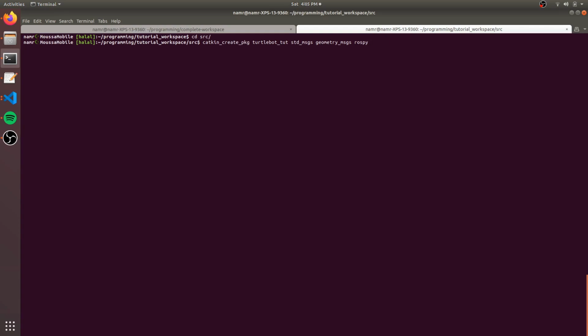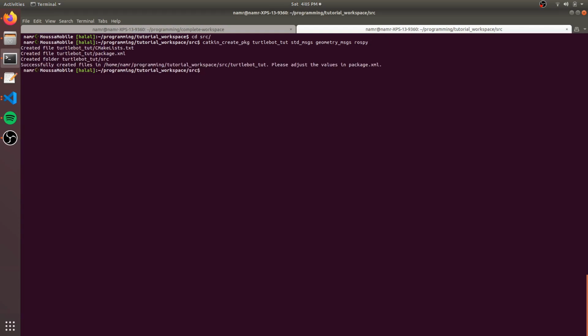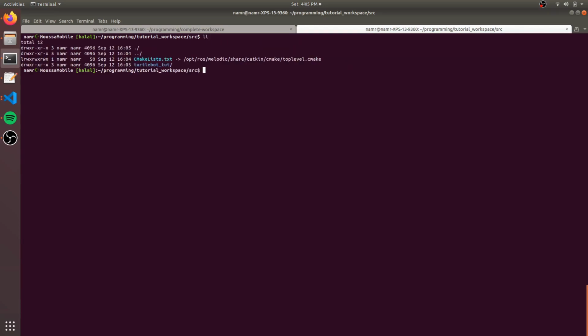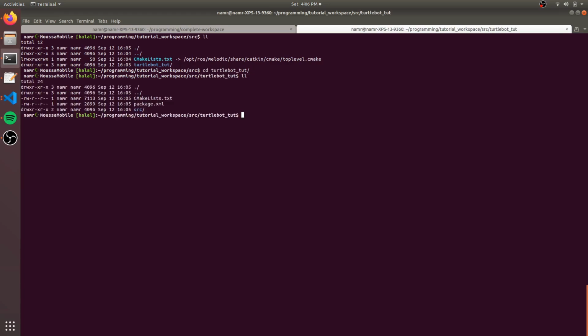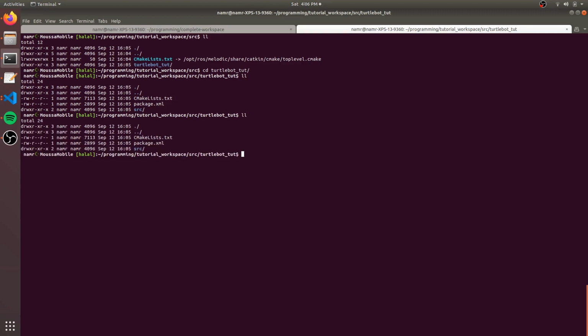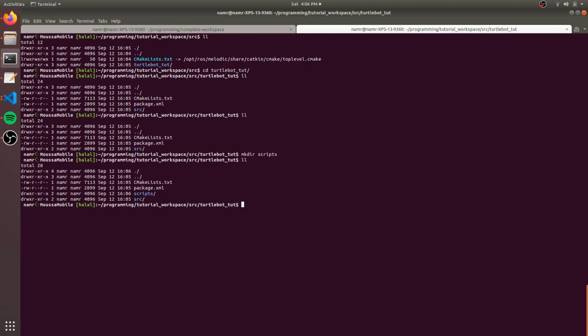And if you hit enter, it'll create it. So now we have a folder, turtlebot, which is our package. You're only going to want to make one more thing inside of your package. Here, where you see source, source is for C++ files. Since we're working in Python, we're going to want to do mkdir scripts. Scripts is where your Python stuff goes.